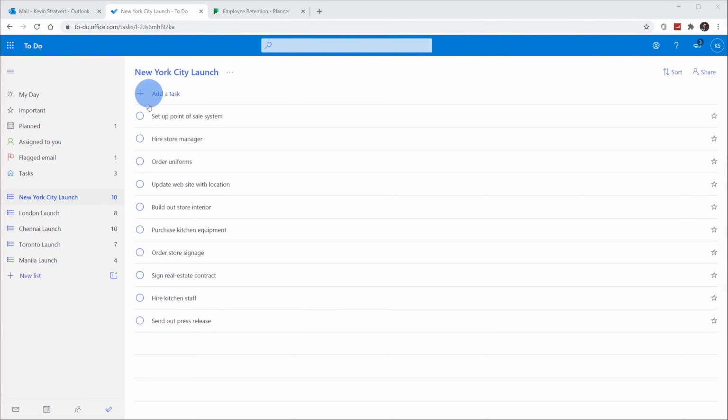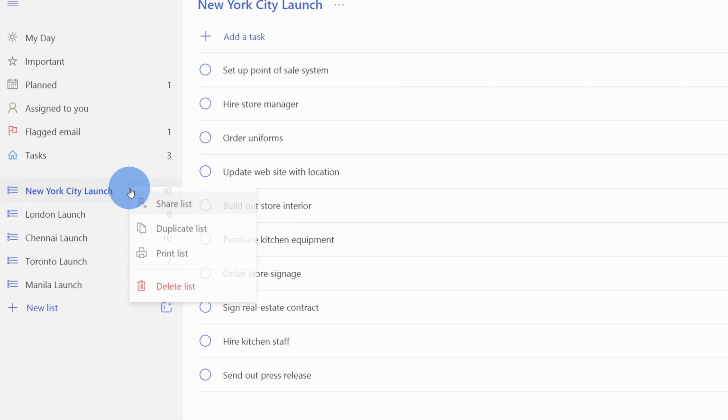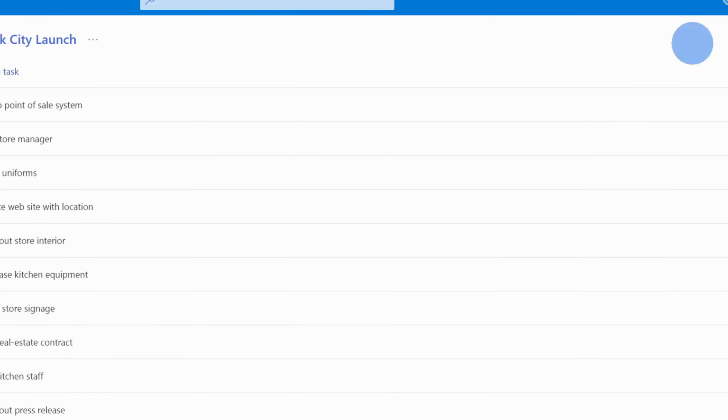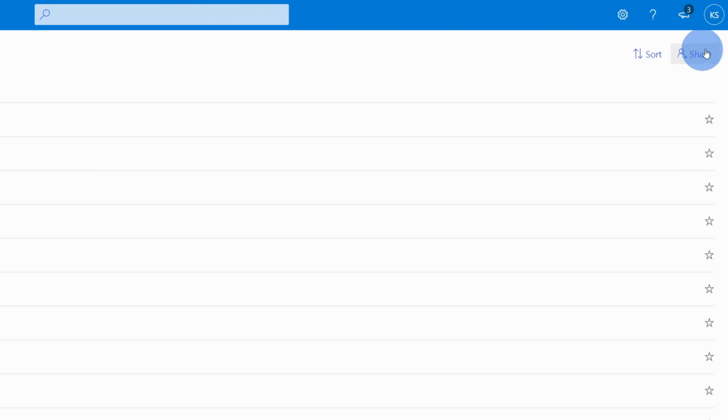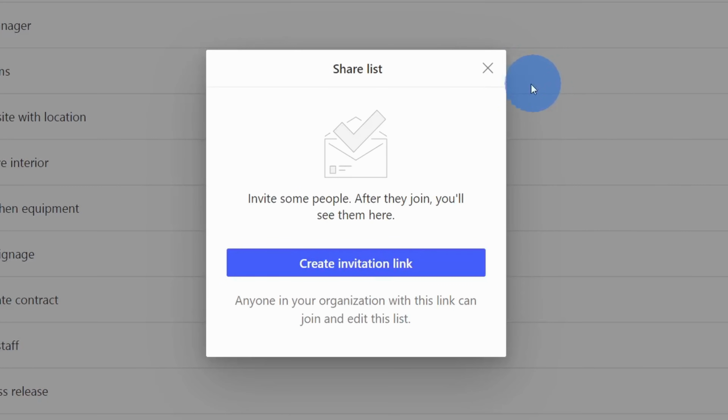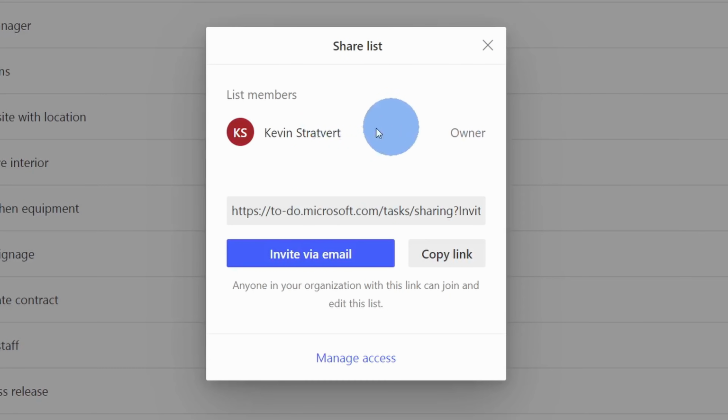To share a list, over on the left-hand side, you can right-click on one of your lists, and you can then share the list. Also, in the top right-hand corner, you can click on Share up here. Let's click on Share. This opens up a prompt to share the list. Let's click on Create Invitation Link. This shows me who currently has access, and down below, I can copy this link and then share it with someone in my organization. I can invite via email, or I could simply copy the link.